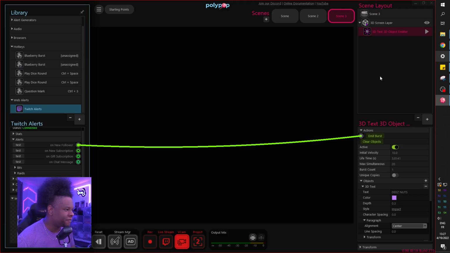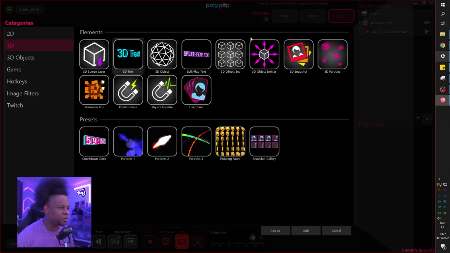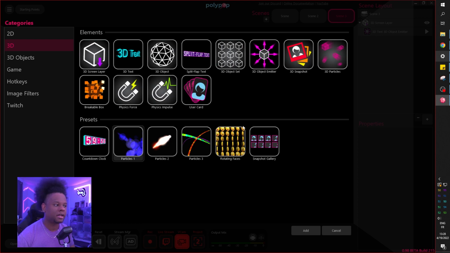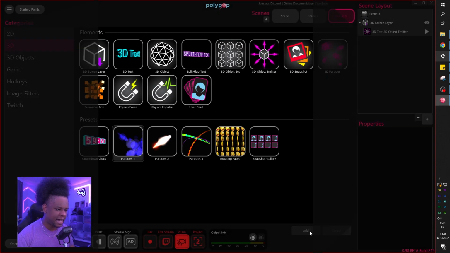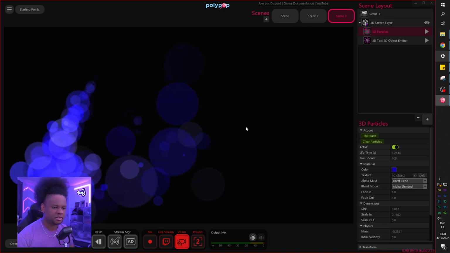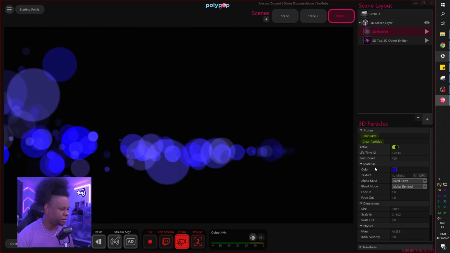Now, if you want to add whatever, maybe you want to add a particle burst. I think they already have some particles here. For example, I clicked on the plus on the layout. Click add. Boom. And basically this is what it does. And all you have to do is emit burst. Okay. Maybe that's a little too much. Maybe chill a little bit.